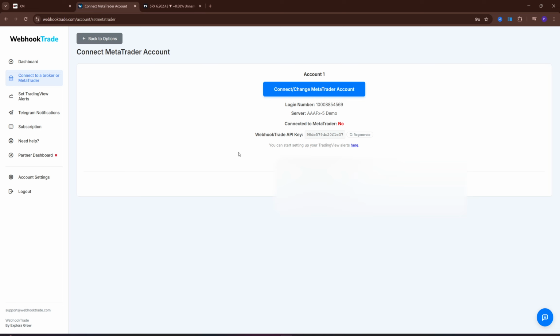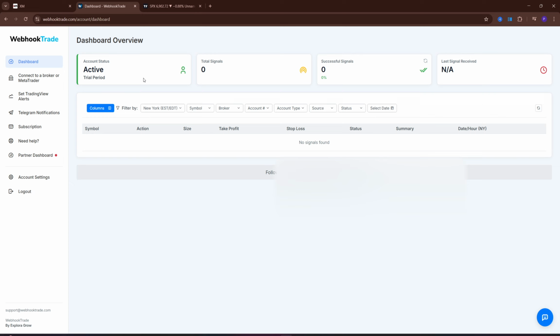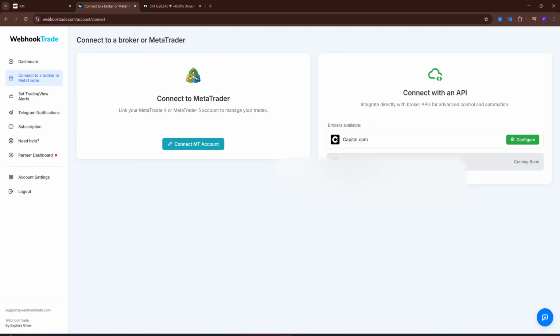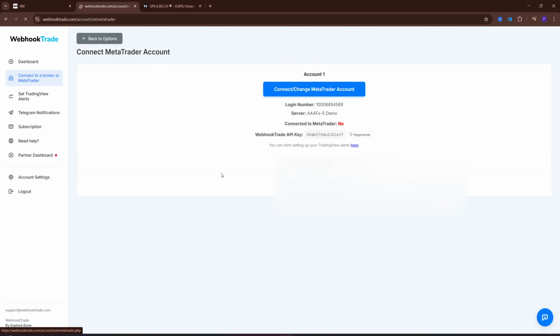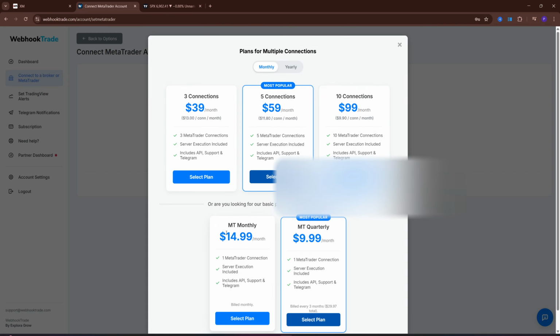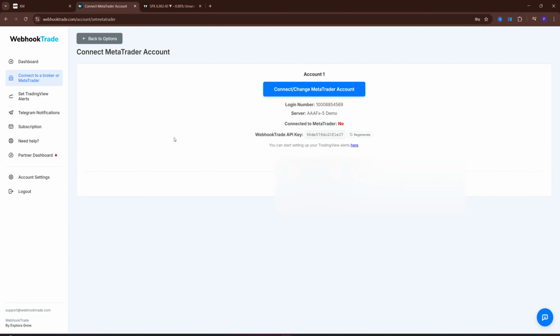So URL webhook. Basically, what you need to do is when you are here in webhook, you will go to connect to broker or MetaTrader. Click on that, and now you will click connect empty account. So right here, you will then add an account.